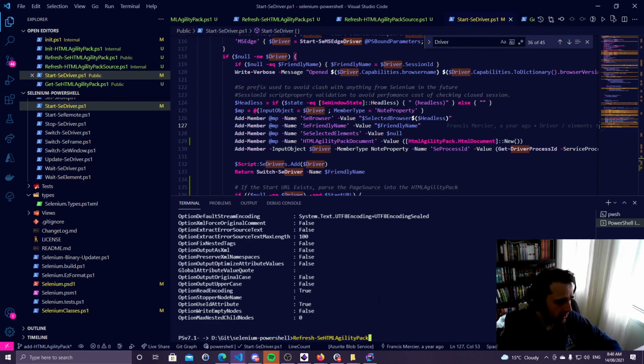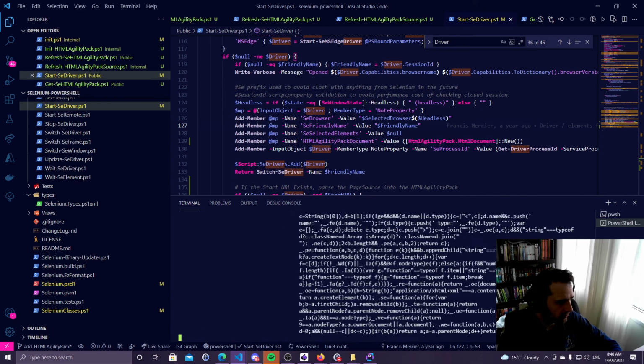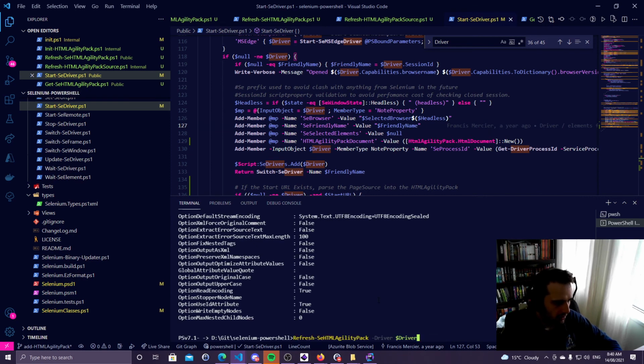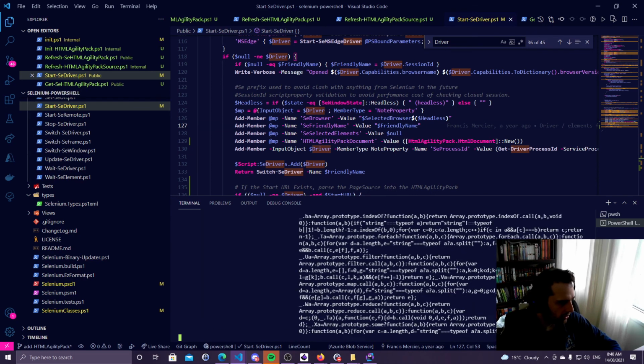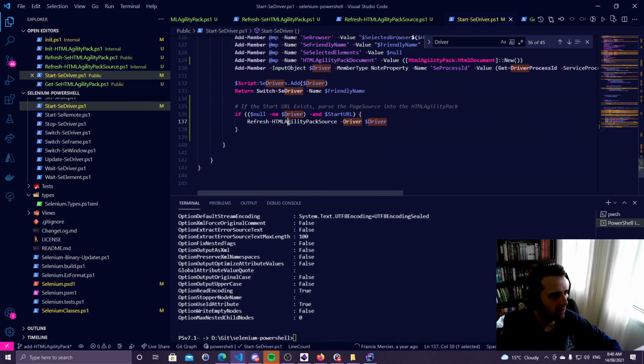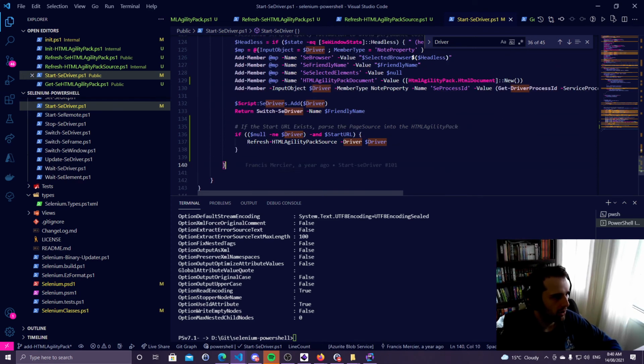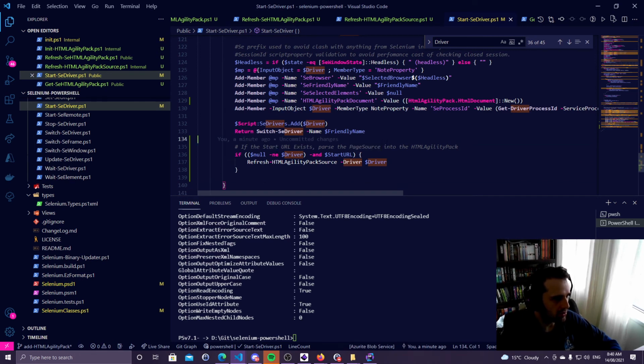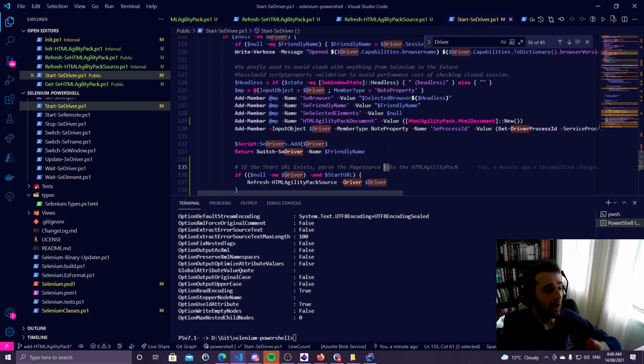Let's refresh it. And now if we have a look at the driver, it's been updated. Wicked. Cool. Okay, that's working. Sweet. So now you can refresh it and then it will just update the driver. Cool. All right, so that means that if the start URL exists, pass the page source into the HTMLAgilityPack. That ain't working.